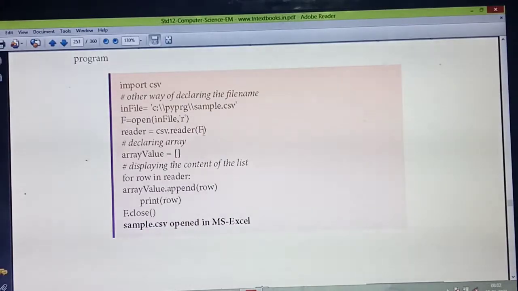So what's the first step? First you should declare an empty list, isn't it? So this is an empty list. Simply we can say array. The name of the list they have given is array_value. What's the name of the list? array_value. So first they have declared one empty list. Next, you have already studied the same thing.